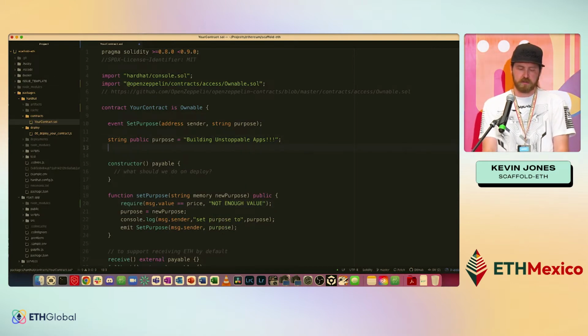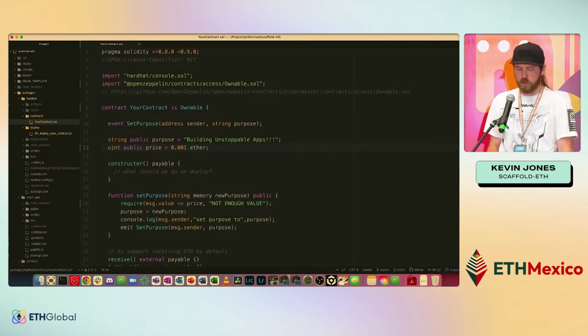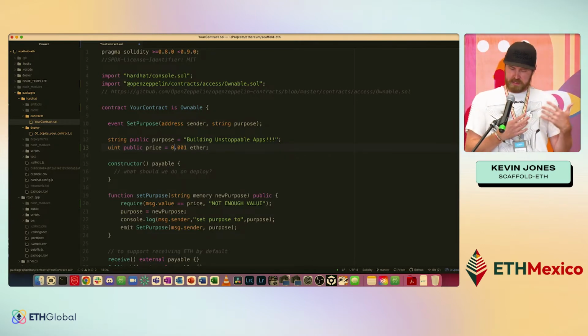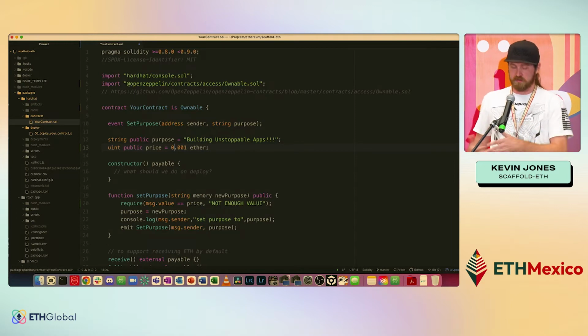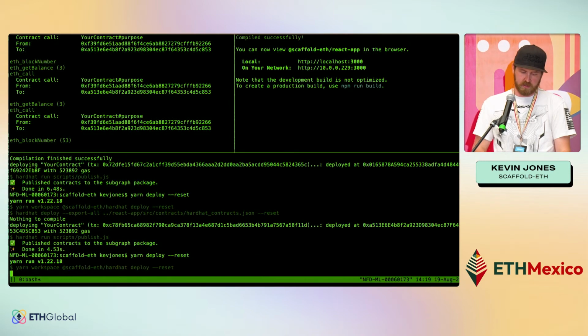So then we could come up here and create a new variable. We could do uint public price equal, and then we'll do 0.001 ether like that. If you start deploying and building smart contracts, you'll learn that everything you do is in ether or in Wei. Most of the time, you have to calculate how much Wei is how much ether. You can hard code the ether here, or you could hard code it as just Wei. We're just going to make it easy on us and say 0.001 ether. So we'll save that, and let's deploy it and see if it works.